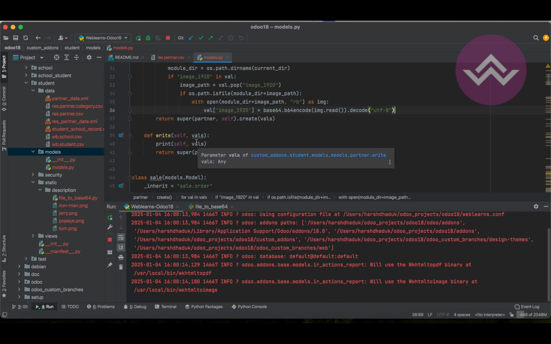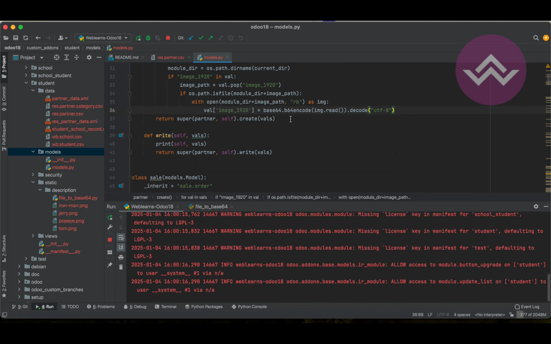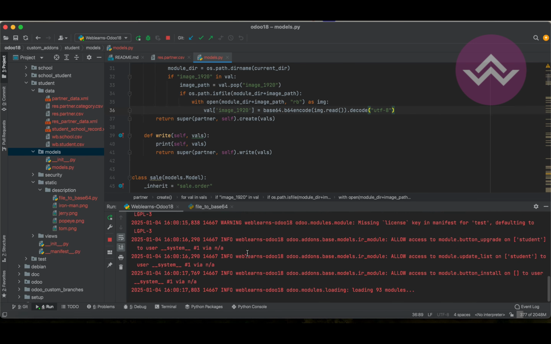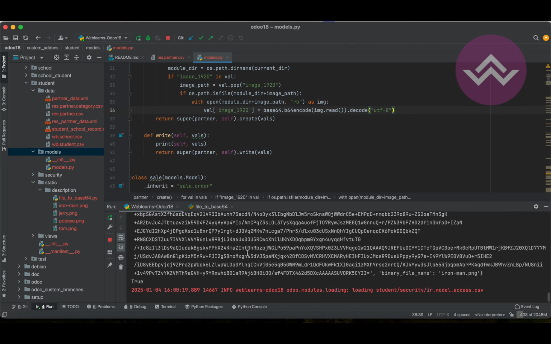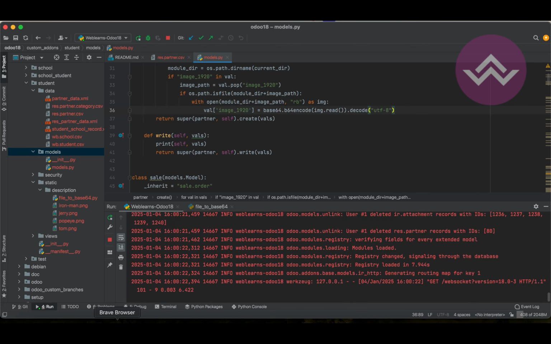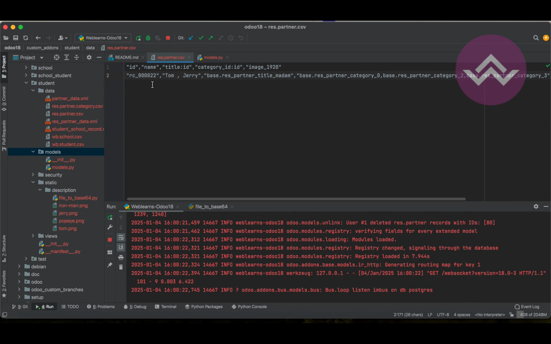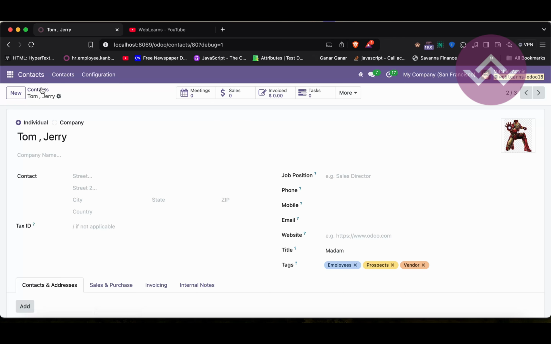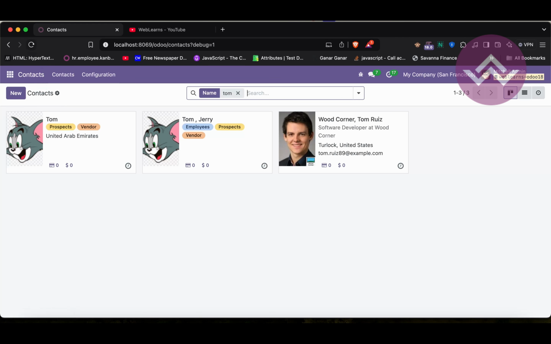Let me upgrade the module and let's see. Now you can see the name is still Tom Jerry. Let me go here and now you can see the Tom Jerry image is available here.